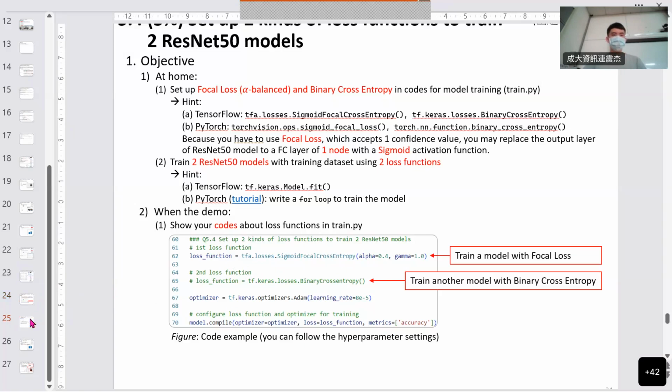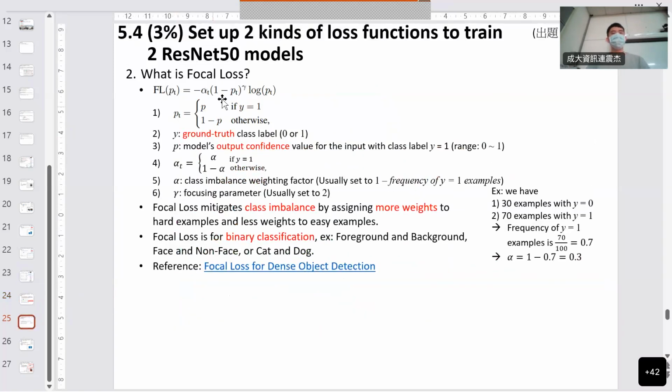Okay, next I'm going to talk a little bit about what focal loss is. This is the definition of focal loss. FL means focal loss. FL of PT equals minus alpha t multiplied by 1 minus PT to the power of gamma, multiplied by log PT.